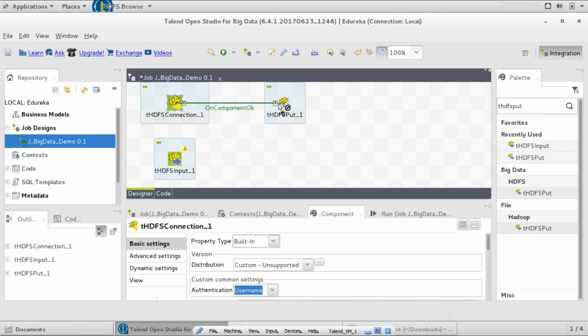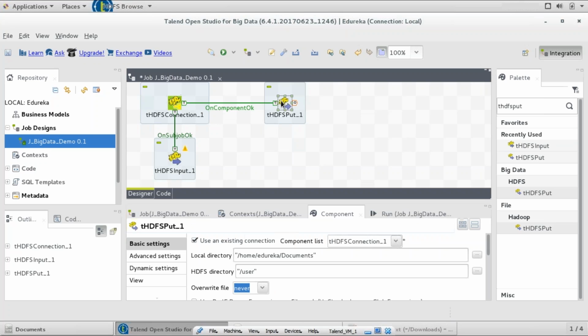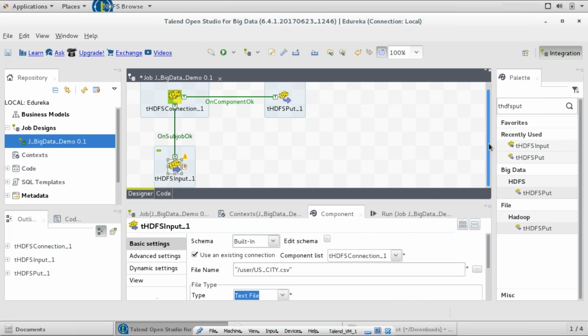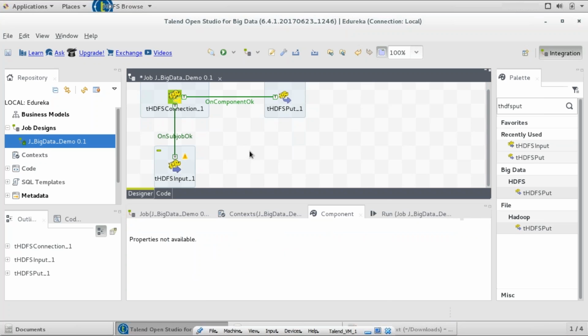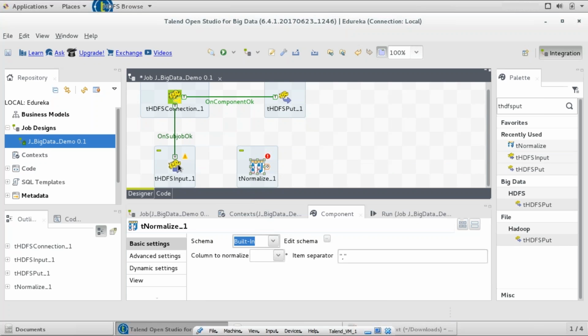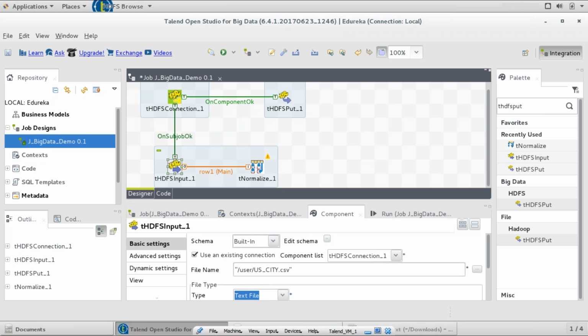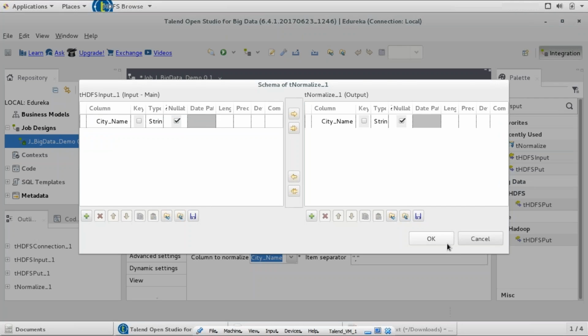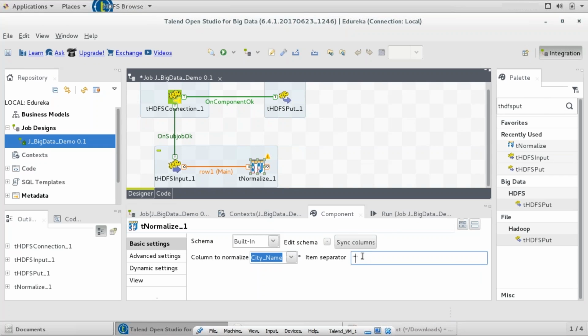Once both these components finish their work successfully, on subjob OK, I'm creating this. So the flow will be first tHDFSConnection, on component OK takes precedence and moves the file. Once it has successfully moved, on subjob OK will be triggered, and then it will read the input, right? And now after reading the input, we'll have to normalize the data. So I'll take the tNormalize component and give this input to it. The normalize component will have the same schema, and if it is not, I can use sync columns, and I'll tell it to normalize based on space, because if you observe my input, I have space in it, right? This way I am able to convert each of my single rows, with space as delimiter, into single values, right?